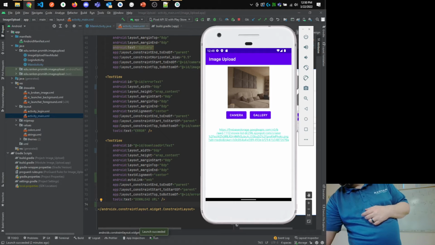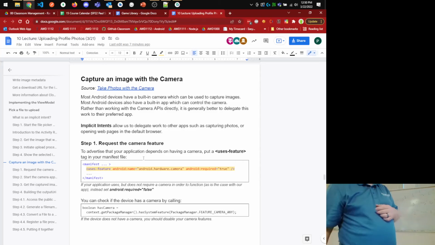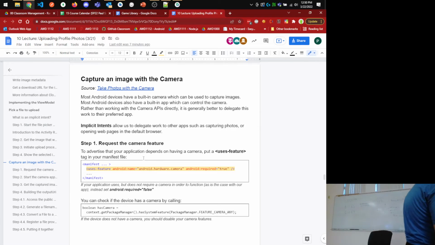All right, back to my notes. So let's talk about how we capture an image with the camera. We've done the file selector, or the file picker, so far. We'll look at the camera.